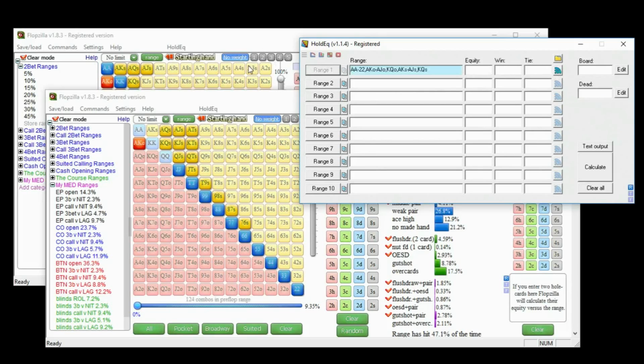We want this one to connect to the opener's range. We want this one to connect to the caller's range. And then bam, there you go. It just already did the equity calculation. The opener's range has 55% equity. We have 45% equity. Hot and cold, no flop, nothing inputted just yet. So that's how we do it. That's how we connect the windows.